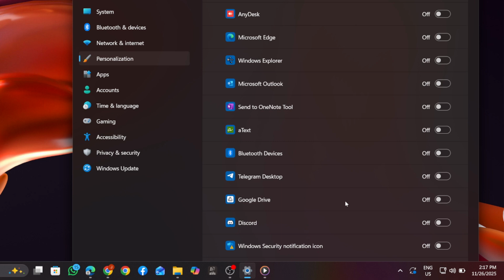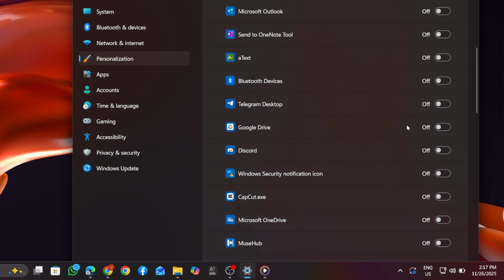Find Google Drive in that list. It may be labeled Google Drive or Google Drive for desktop, and older versions were called Backup and Sync. Once you've found it, toggle it on. As soon as you flip that switch, Windows tells the taskbar to keep the Drive icon visible rather than hiding it in the overflow area.